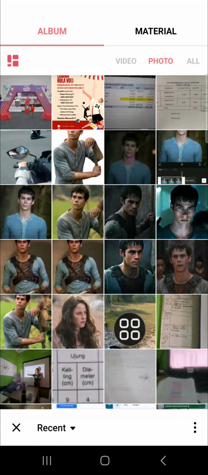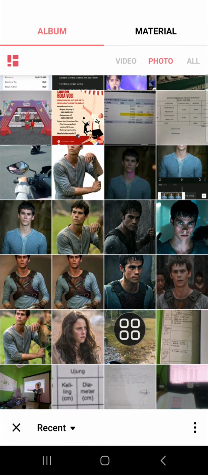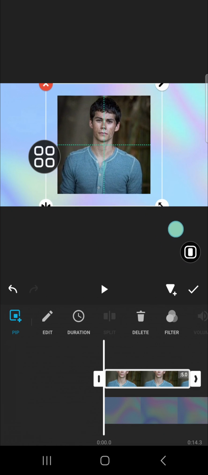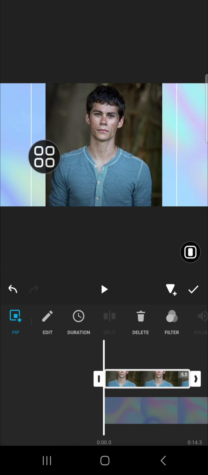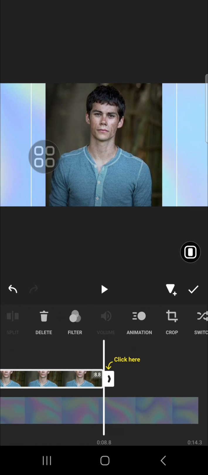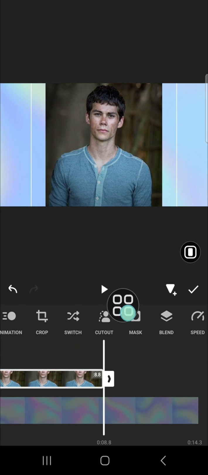If we want to insert a photo, we can tap on the PIP option and then choose the photo you want to insert. For instance, I'm going to insert this photo into my video. Okay, and we can adjust the size of the photo. And if you want to remove the background of this photo, you can click on the cutout option.